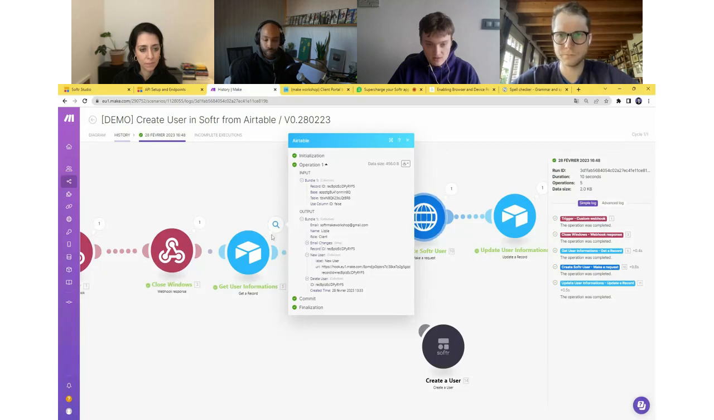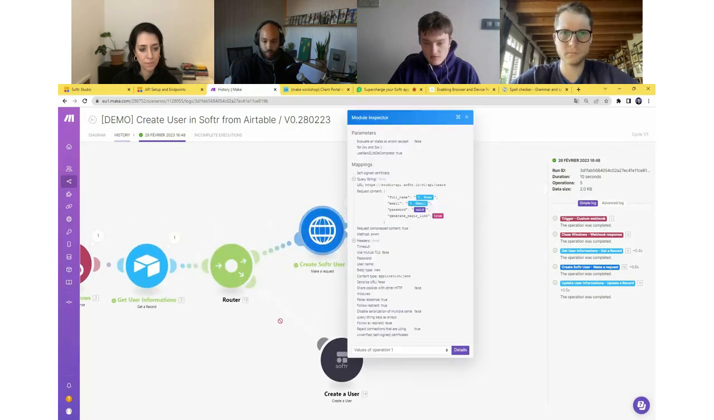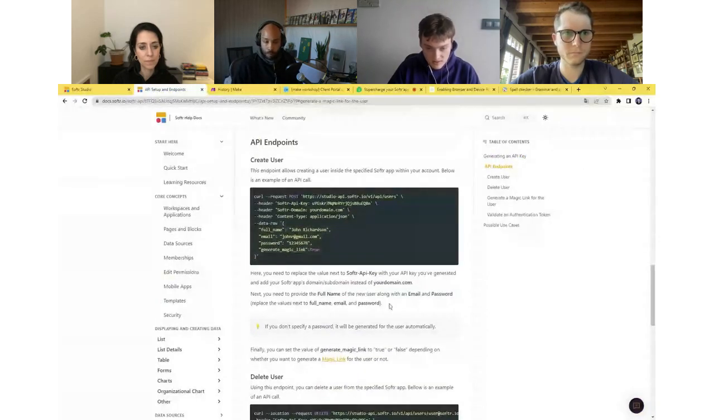I can see the image chain, okay. And if I go to my HTTP module, I can see that every parameter has been passed. For the password, because when you create a Softr user, a password is generated. You can add it manually or just not care, because it's processed on the Softr side, so don't worry. And in any case, it's written here. If you don't specify a password, it will be generated for the user automatically. So don't wait for the password if you don't put anything.